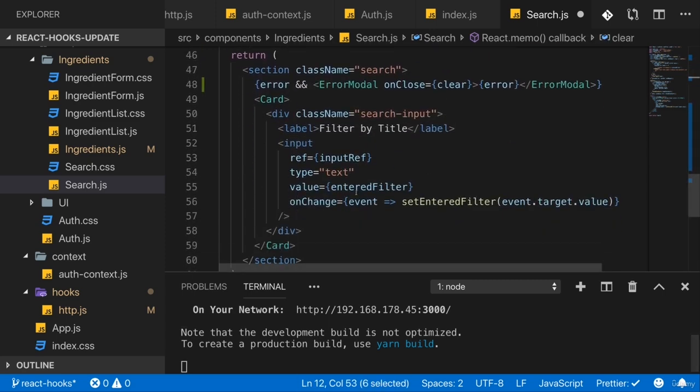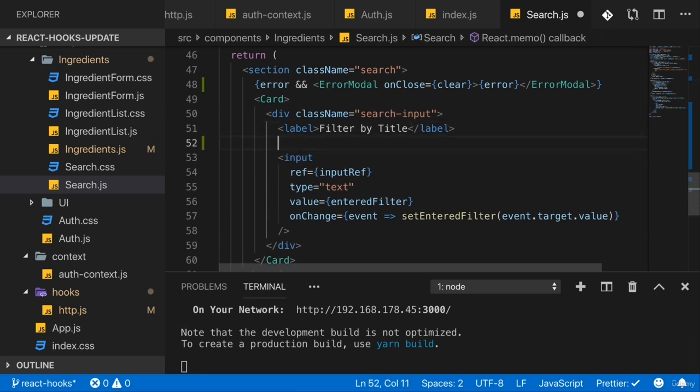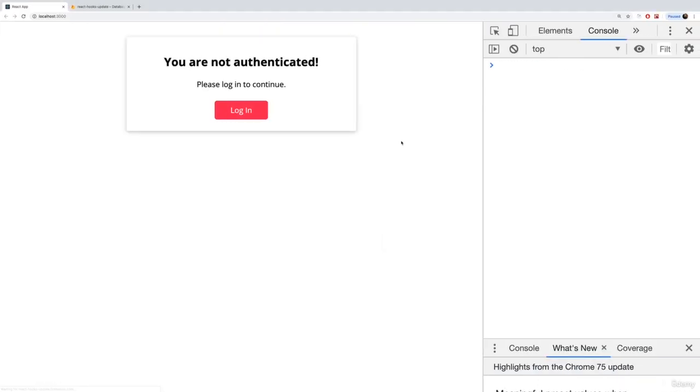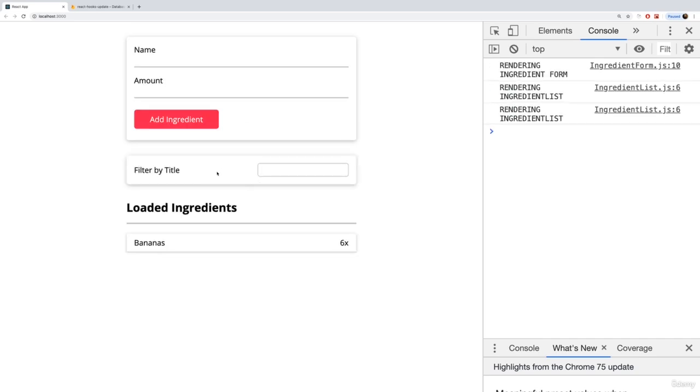Now to also show a little loading indicator, let's say between the label and the input, I'll not add the loading spinner here. It would actually distort the interface. Instead, I'll just check for is loading. And if that's the case, then I want to output a span with the text loading in there. If we save that and we log in, you see loading here as a text. And you also see this if I type here and then await.